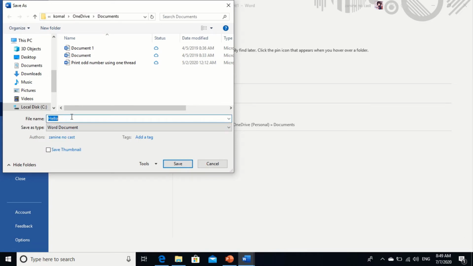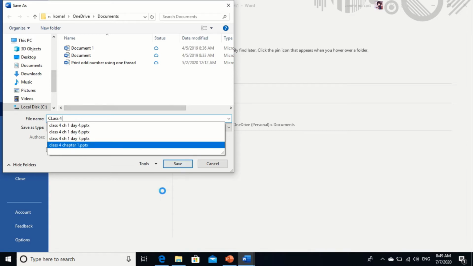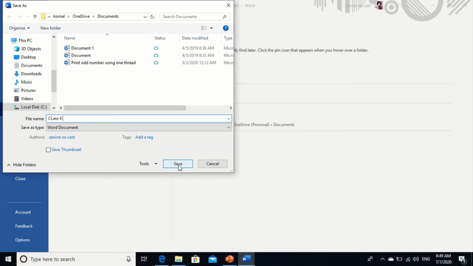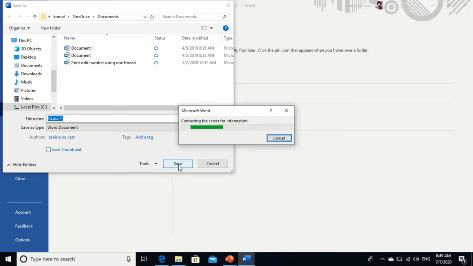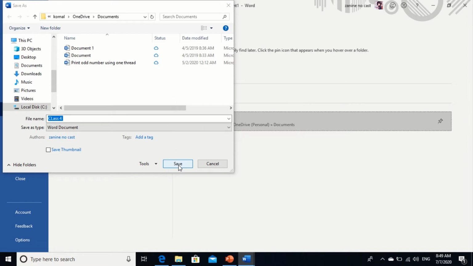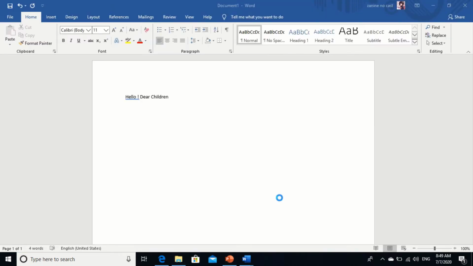As you can see, I am writing the file name here. So I am writing class 4. Okay, and after that I am clicking on the save button. Understood? So I am saving this file on my disk. Okay, disk means a storage area.